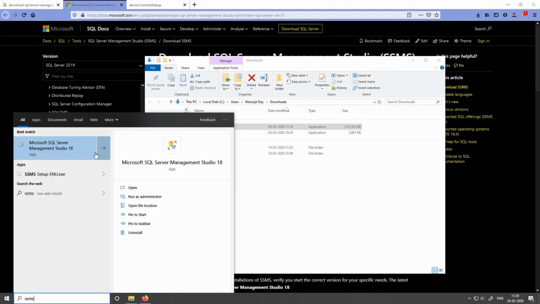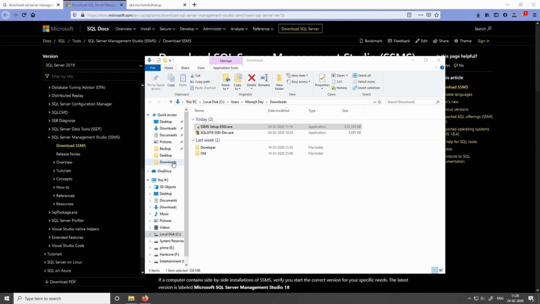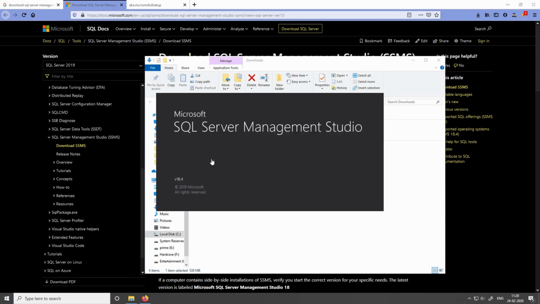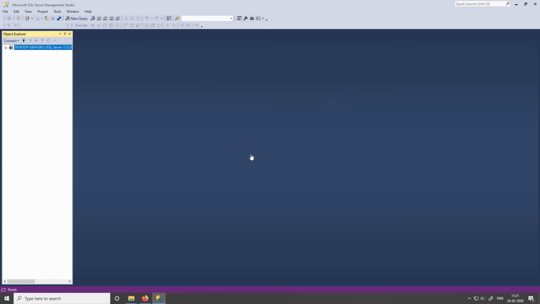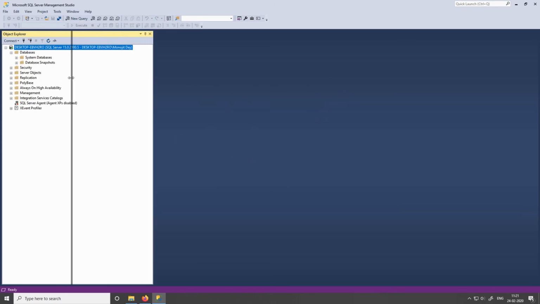and go to Start menu. Search SSMS. Click on SQL Server Management Studio and it will prompt you to the initial screen for SSMS. Provide the server name, and this will be the instance name you have given during the installation of your SQL Server. Click on Connect. We will be using Windows Authentication mode to log in.